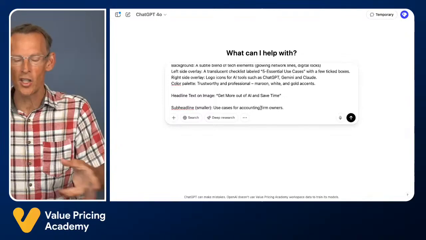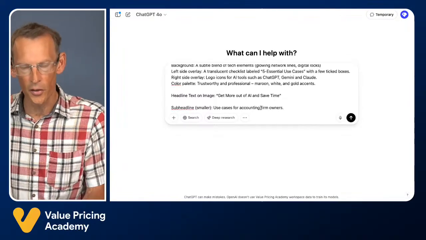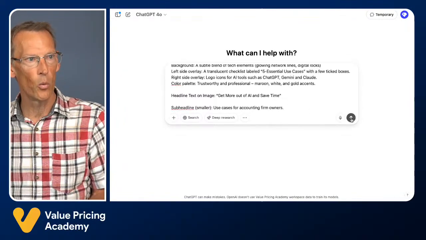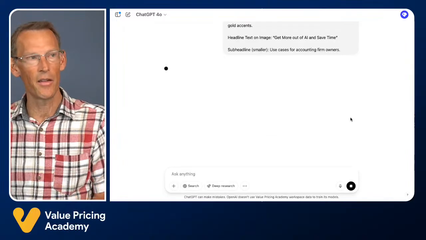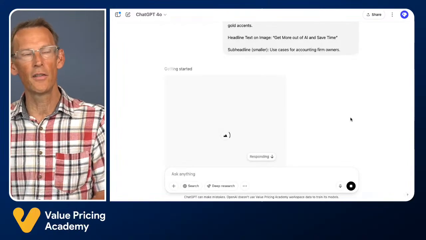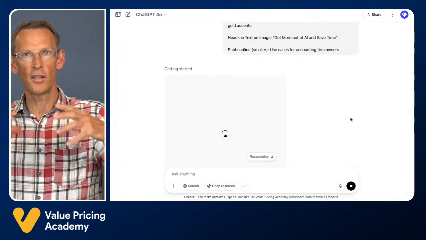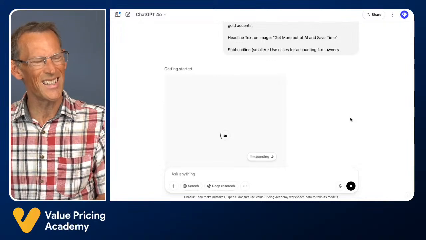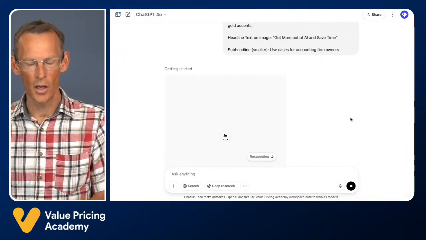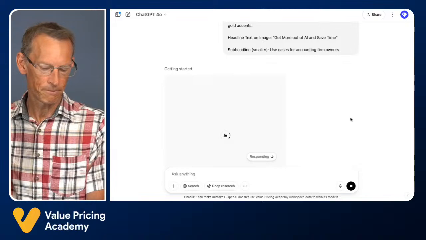Okay, I'm going to come back to that and explain some of the things that I've done in that particular prompt. But what I'm going to do right now is send that. And when you do that, you'll see that it says getting started and it's starting to respond. And it takes, I think, usually about a minute. Anyway, we'll come back to that in a little while and see how it's getting on.